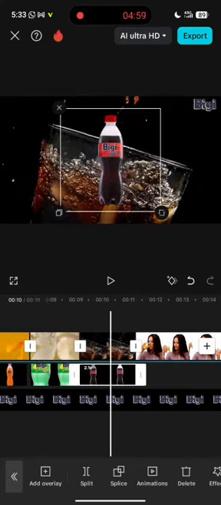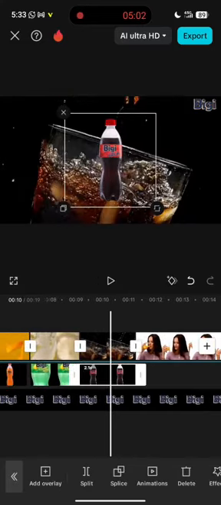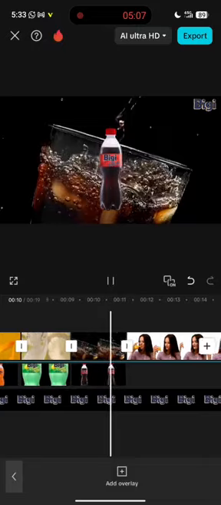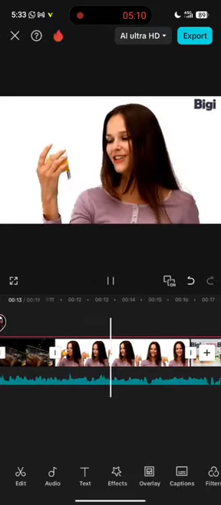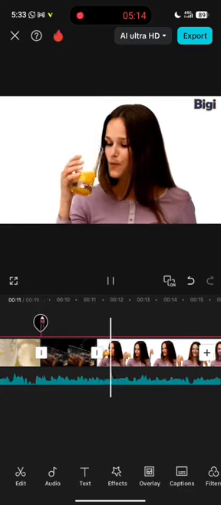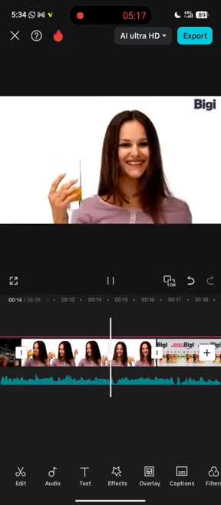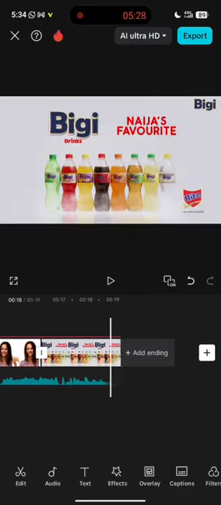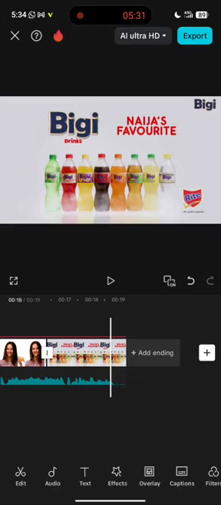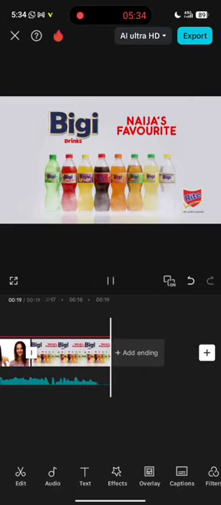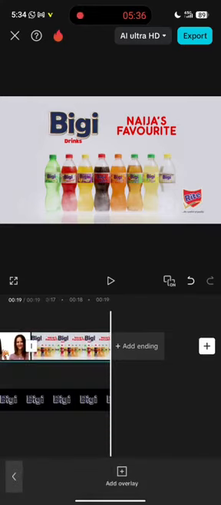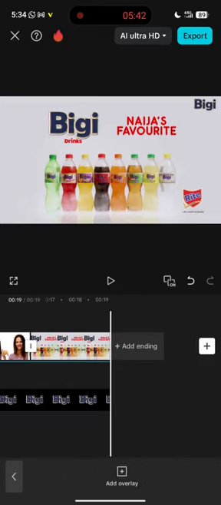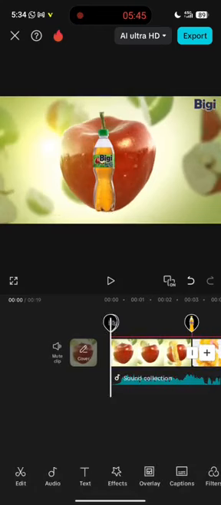Okay, for this particular one, let's reduce the size and bring it down a little bit. Okay, let's continue. Okay, so if you notice this overlay here actually disappeared. So go back to the overlay and we are adjusting it. So that's good. It's no longer going to disappear. Now we are not done.